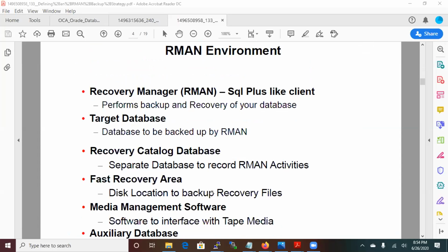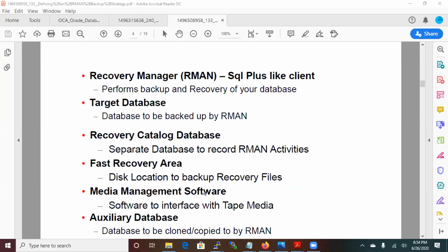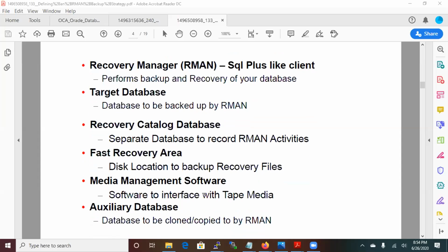RMAN environment, Recovery Manager. I mean, you guys know that. A SQL Plus like client performs backup and recovery of your database, right? Well, that's RMAN. Target database, the database to be backed up by RMAN. Recovery catalog, a separate database to record RMAN activities. FRA, the location for backup and recovery files, right? Media management software, software to interface with tape media. And auxiliary database, a database to be cloned, copied to by RMAN. Any question?